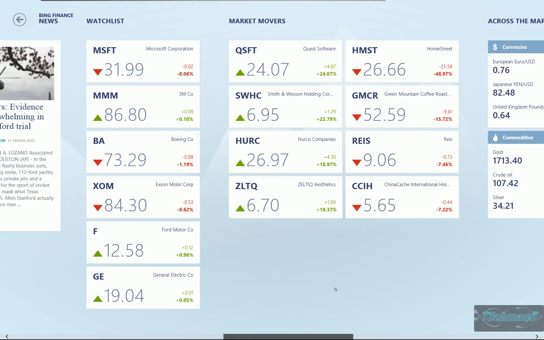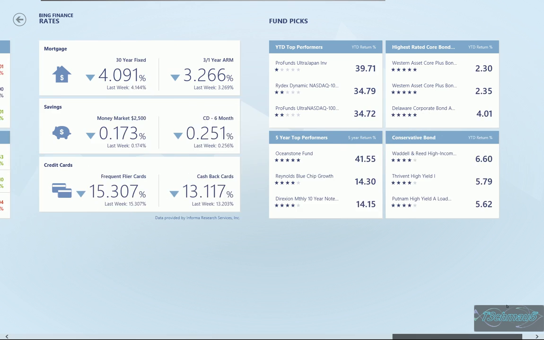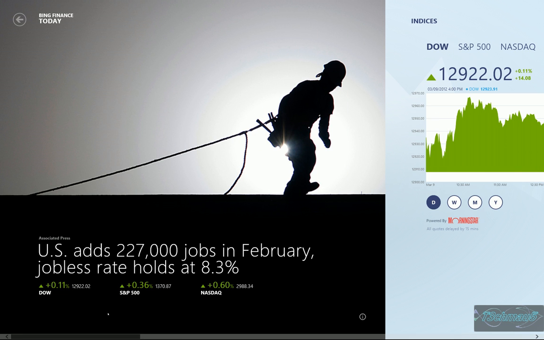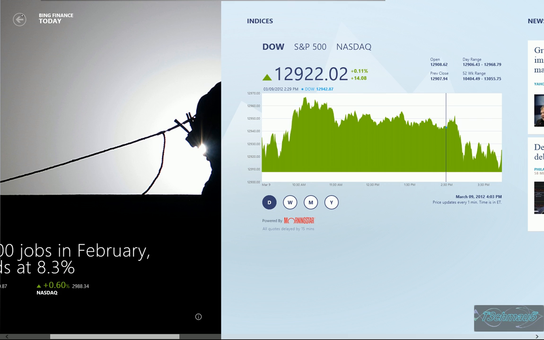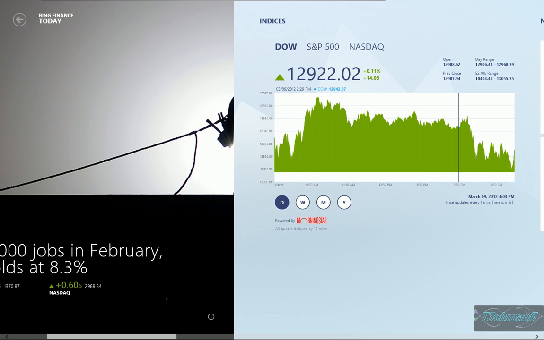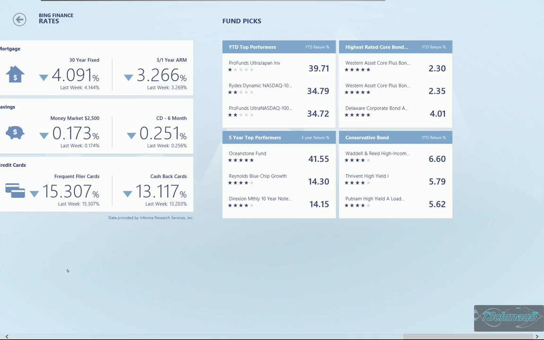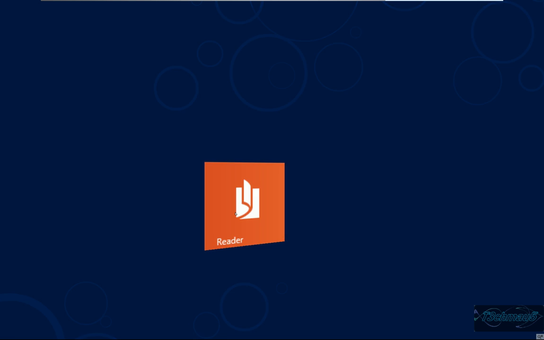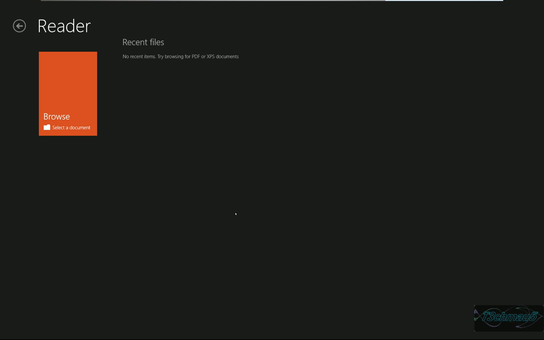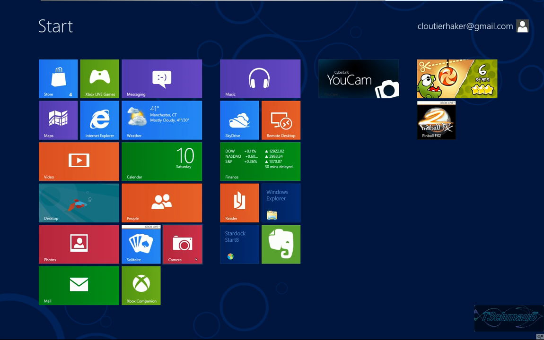We can see the stocks are a mixed bag here. Fun picks. And let's see if I can do anything to help myself here. Or not. Not really sure how this works 100%, but it does show you the main stock here, so that's very cool. There's also a reader app, which is going to be interesting, definitely. Windows version of the Apple bookstore, it seems like it could be.